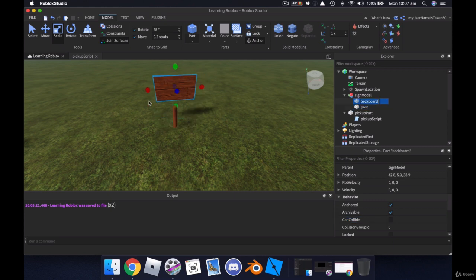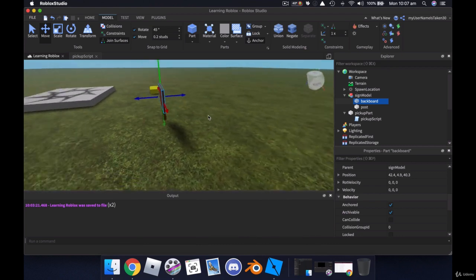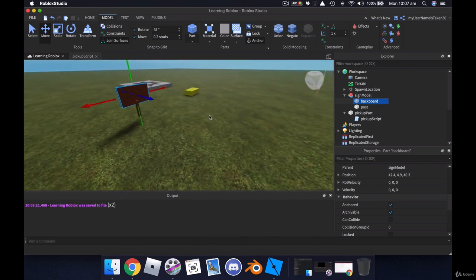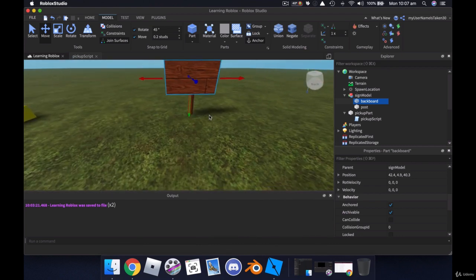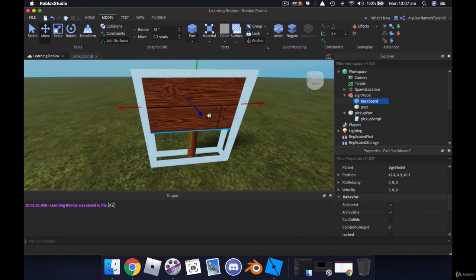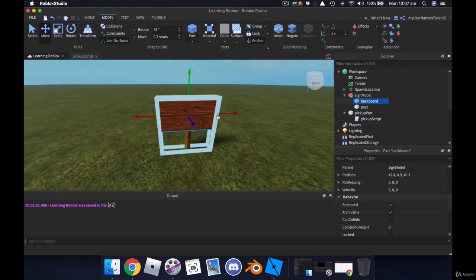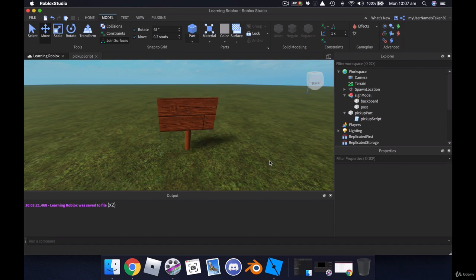So now we want to position our backboard on top of our sign there. So we'll just bring that forward and perhaps into the middle there. Right, now like I said, I'm not the best builder in the world, but the course is more about coding than it is about building. So we've got a basic sort of sign here, and we could make it with pointed ends on it and etc., but we'll leave it like this.